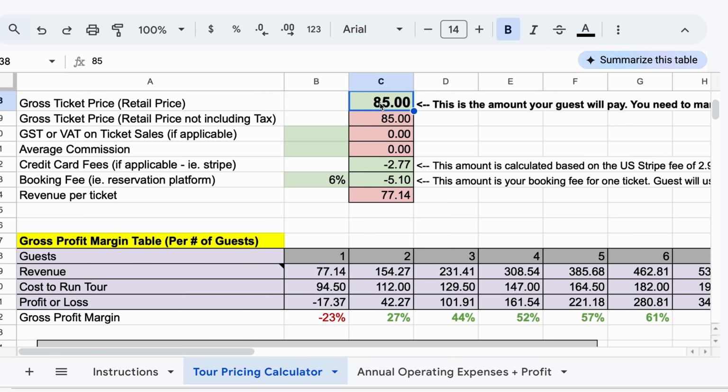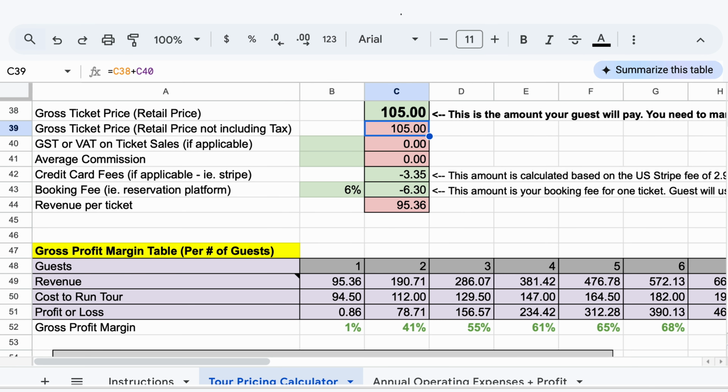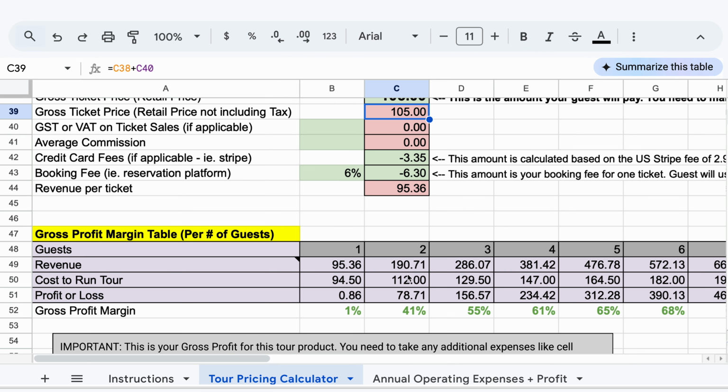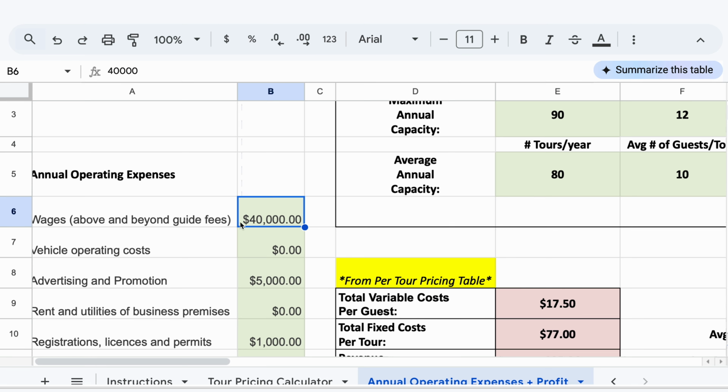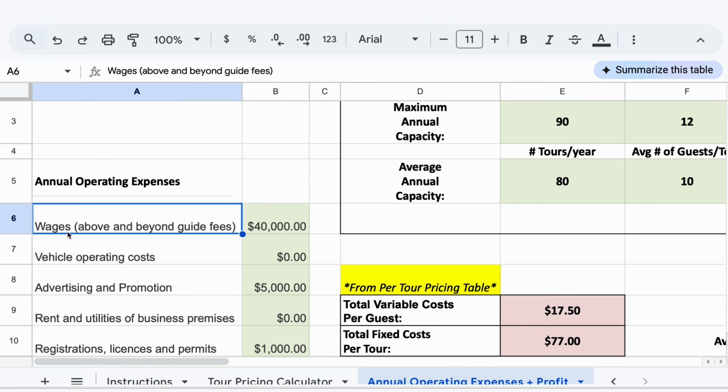So if we came back and we adjust our gross ticket price, we can then return to that tab to see the impact. Let's say we go up to $105. Now, of course, we can see our margins down here on the gross profit margin table. But as we go over to our annual operating expenses, that one change has now got us into a 9.73 or almost 10% profit margin. And that is already inclusive, by the way, of $40,000 in take-home pay for wages.